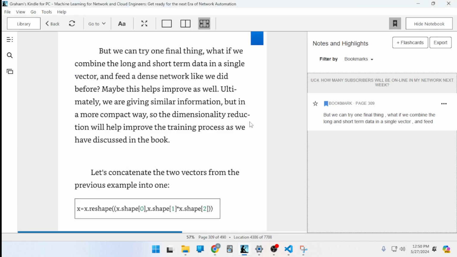Okay, but we can try one final thing. What if we combine the long and short-term data in a single vector and feed a dense network like we did before? Maybe this helps improve as well. Ultimately, we are giving similar information, but in a more compact way, so the dimensionality reduction will help improve the training process, as we have discussed in the book.